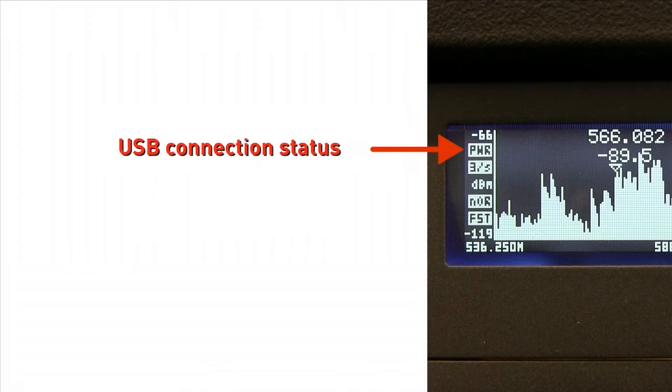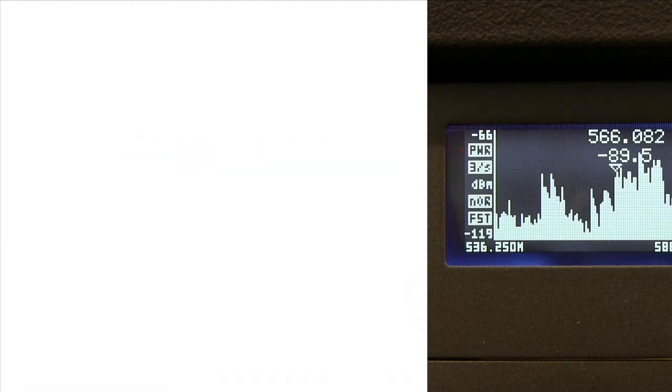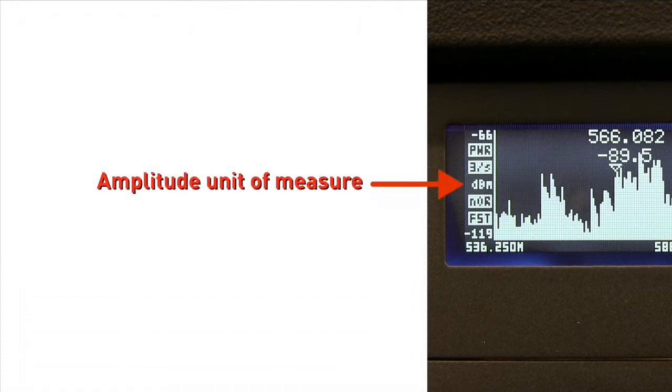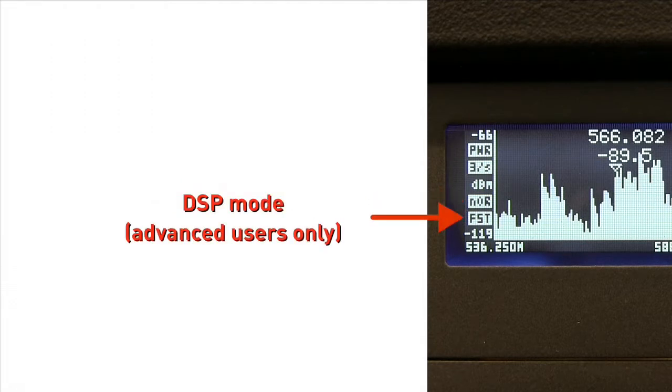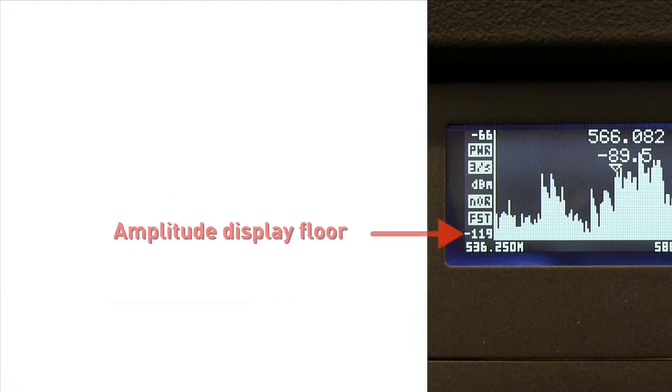The second is the status of the USB connection. The third, the number of sweeps the RackPRO performs per second. This number is determined by the frequency span, which we'll show you how to set momentarily. The fourth is the units chosen to display amplitude. The fifth is calculator mode, which we'll explain later in this video. The sixth is DSP mode, which you don't need to worry about. And the final icon is the lowest amplitude displayed.